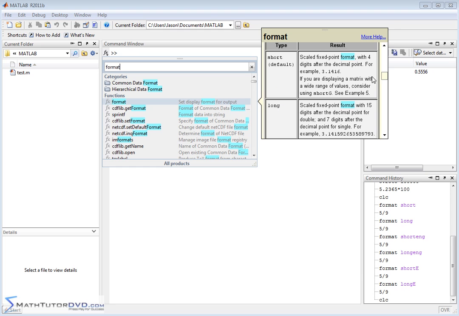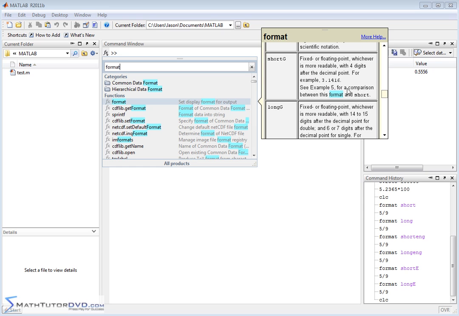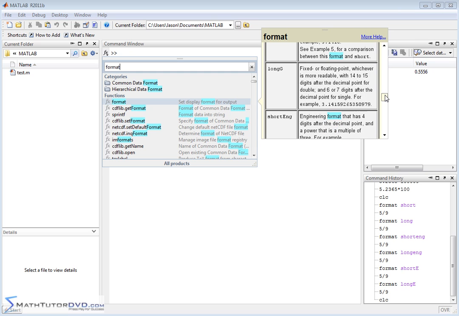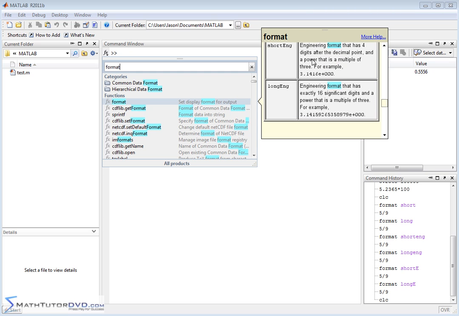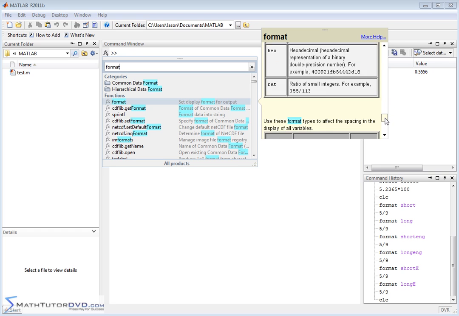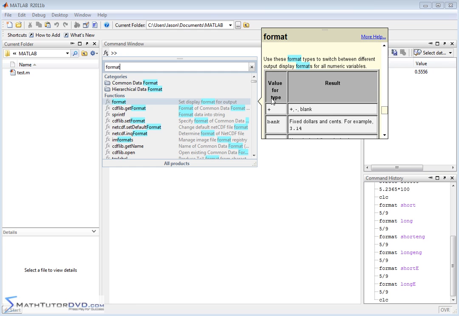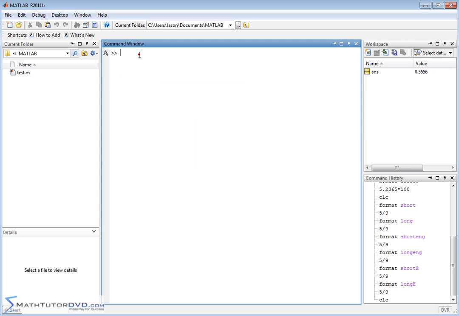Format Short and Format Long are in here. Short E and Long E are in here. It's telling you exactly what it's doing as far as the display goes. There's something called Short G and Long G. You can read about it if you think you might need that one day. Short engineering and long engineering we've already talked about. Then there are some other little switches: hexadecimal, compact, loose. Those are not really used so much, so I don't go over everything.